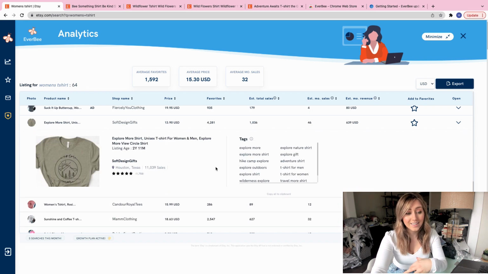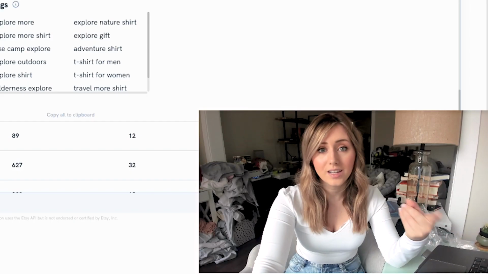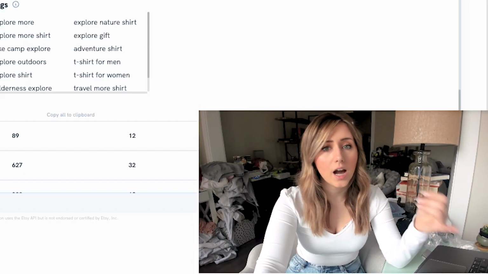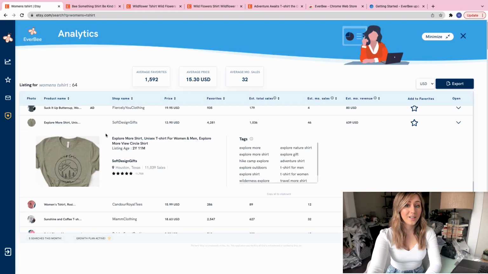So from what I can see and what I'm seeing on Etsy, a lot of these most profitable niches are the explore niche, adventure niche, camping niche, hiking. I think those are really great niches to go in. And again, from my time on Etsy, I have seen high profits from this specific niche alone. I think it's a really great niche to go into.